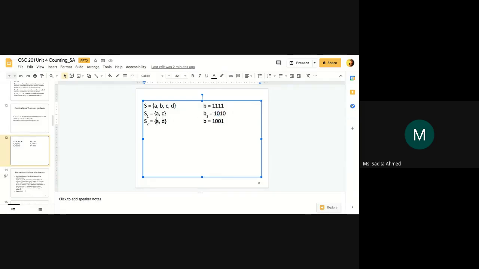Similarly, S2, which represents the set AD. AD is a subset of this set, right? So the corresponding bit string would be 1001. Why is that? Because in the first position we have A, and A is there in this set. So 1 for that. And in the second position we have B, and the third position has C. The second and third elements, B and C, are not there in this set. So the second and third positions are 0. And the last element, D, is there in this set. So the last position is taken by 1. Is it clear to everybody?